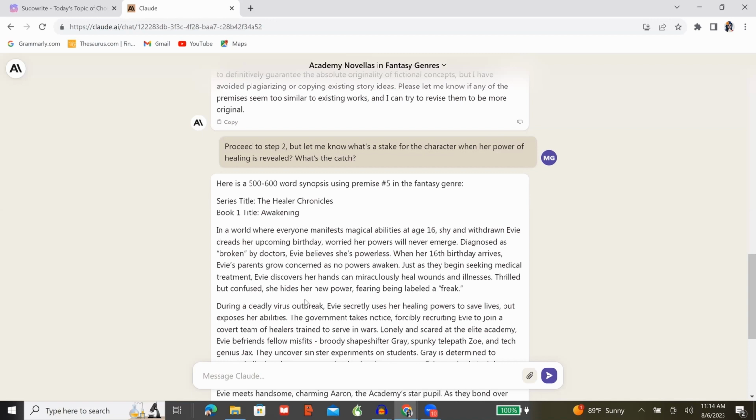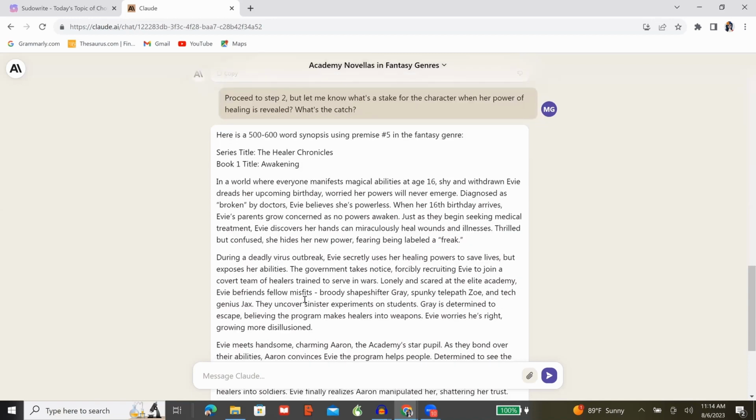Why would she be labeled a freak? Now, this unusual healing power, it's stated that it's rare, so I'm kind of interested to know why she would think that she's freakish. Is it because everybody has telekinesis? That is an area that if I were fleshing this out more, I would actually have a chat with Claude. So let's see. During a deadly virus outbreak, Evie secretly uses her healing powers to save lives, but exposes her abilities. So you know what?